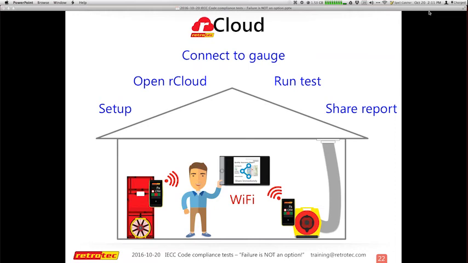So basically, it's as simple as actually set up my equipment. I connect to the gauge. The gauge does need to be Wi-Fi. Almost all tablets and phones can connect to those. And I can run a test and share the report right there from the job site. Or when I get back to my office, I have a report ready to share.